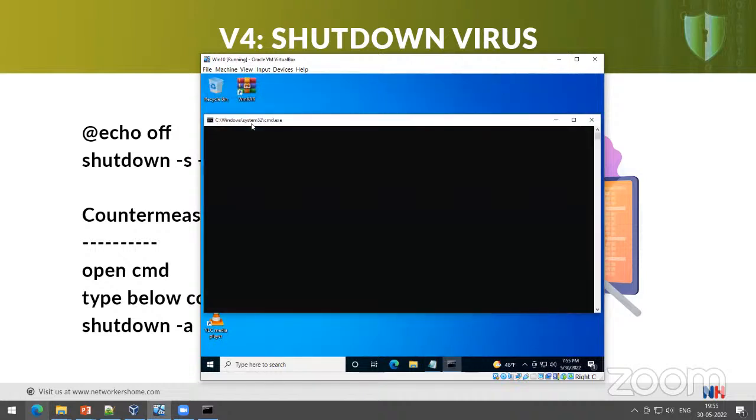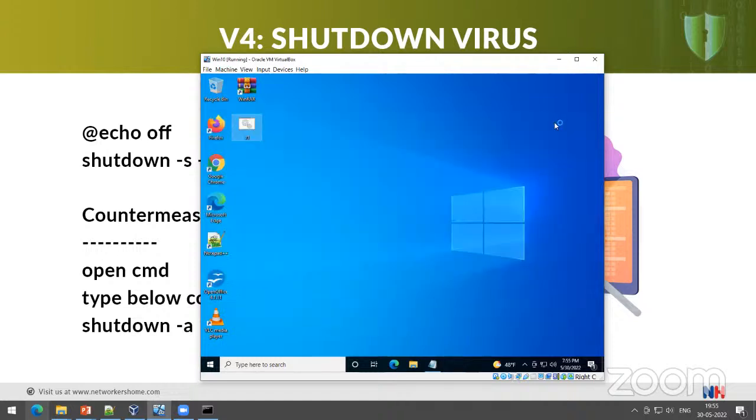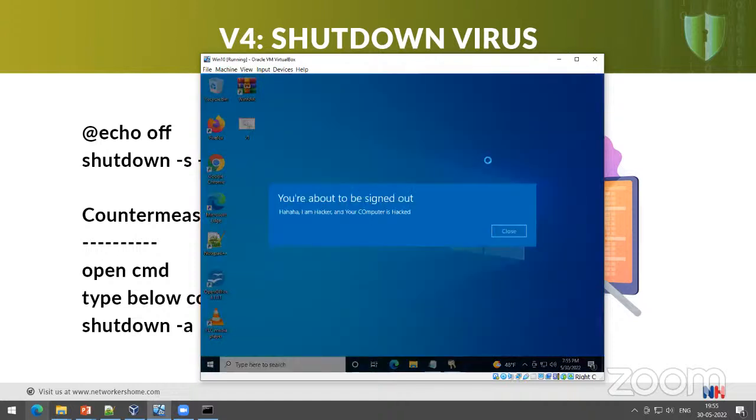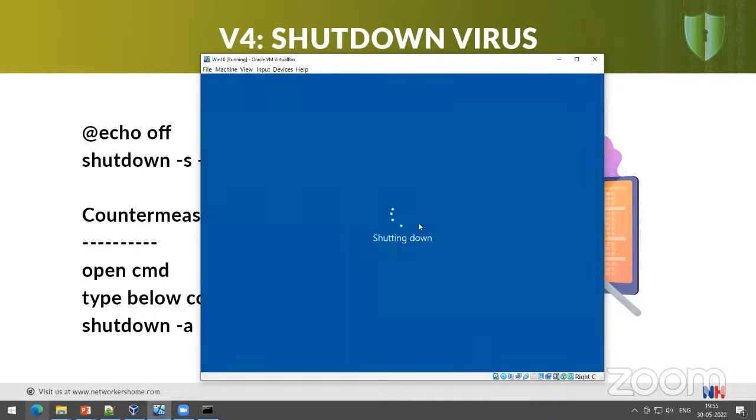If I run this, it will run in the background. You can see the Windows notification. Haha, I am a hacker. Your computer is hacked. Whatever the spelling, up and down, you can make easily. But you can see the notification. It is an official Windows notification, not like any simple message or pop-up. Simple official notification. And within a few seconds, you can see it is gone. I'm not doing anything. Because of that, it is going down.